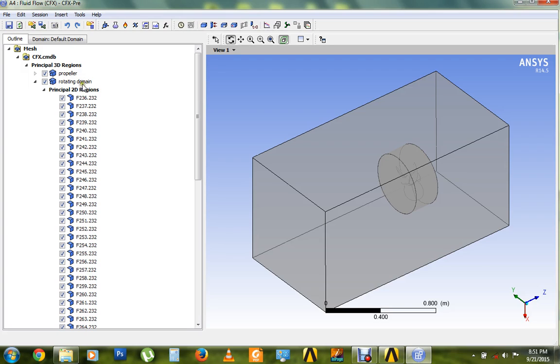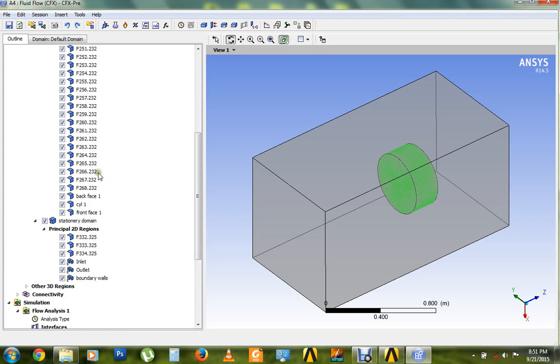Now you can see that this name is coming as rotating domain. Why? Because I have already created a name selection. That's why those names are coming. Otherwise those names will not come if you don't create name selection. So the first thing is you have to create name selections while you are in the design modeler.